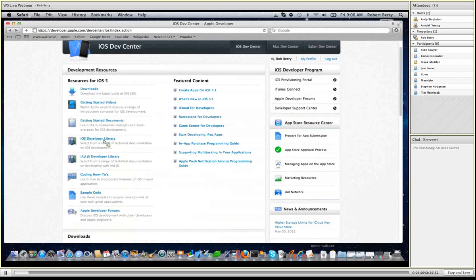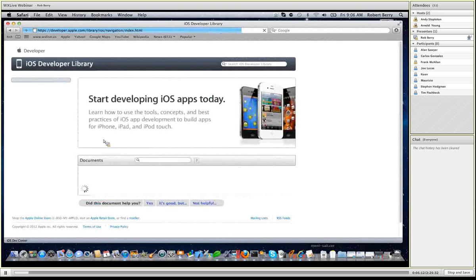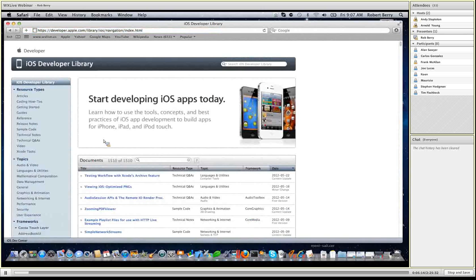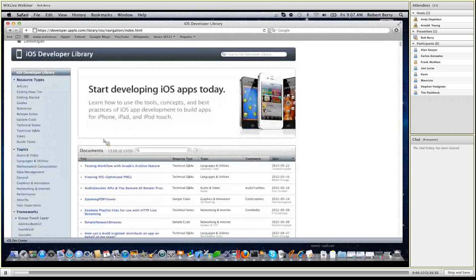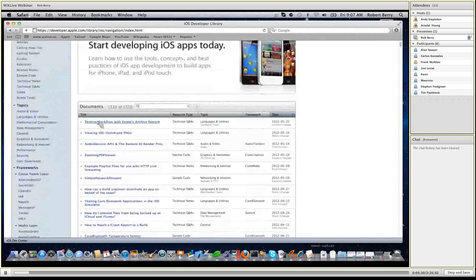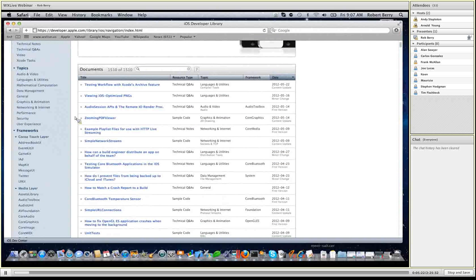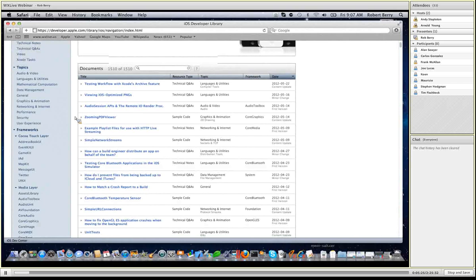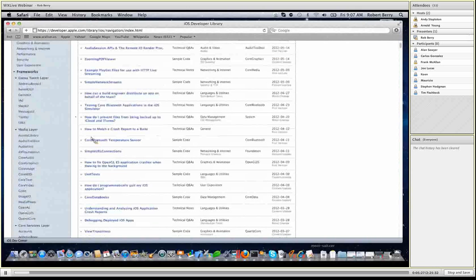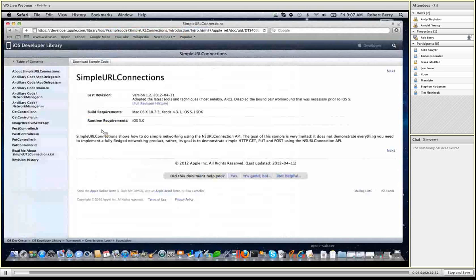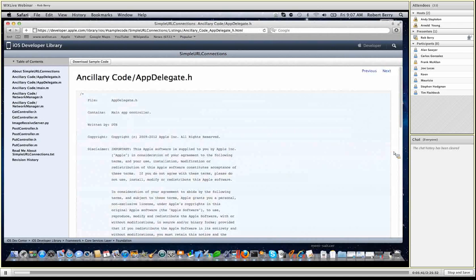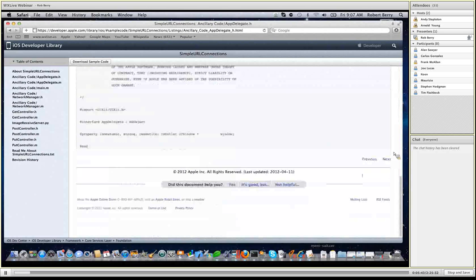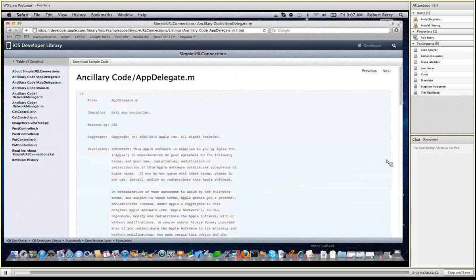The developer library comes in very handy when you're trying to get sample code. For example, let's pick something interesting. I'll just do a simple URL connection. You can download the actual code so you can compile it and run it in Xcode. Or what I do sometimes, if I just need a sample snippet to see how you use something, I just bounce through the actual text of different code.